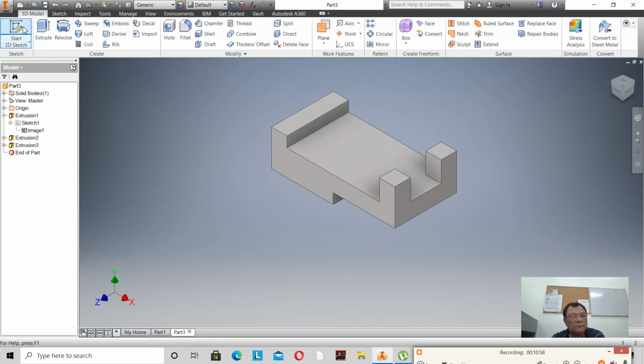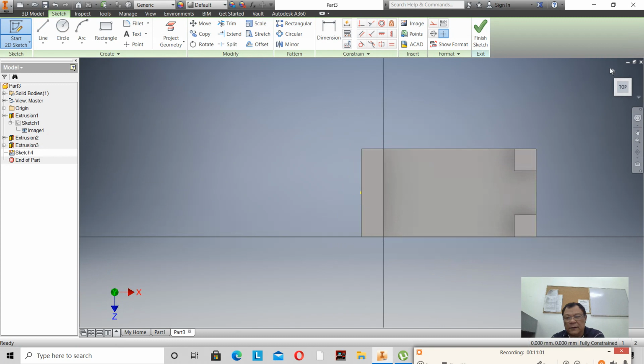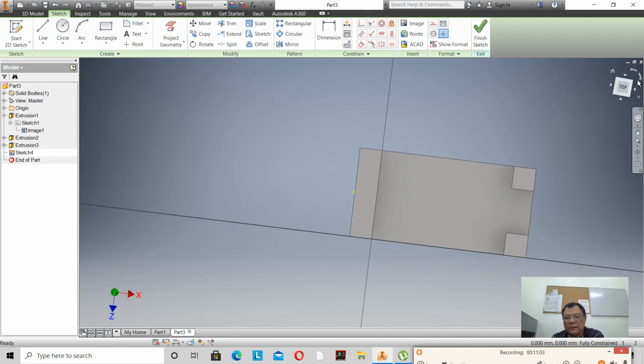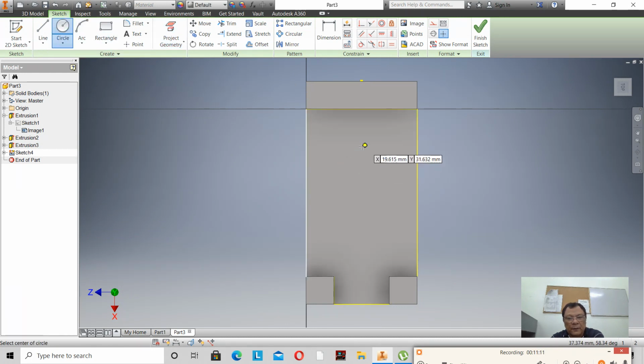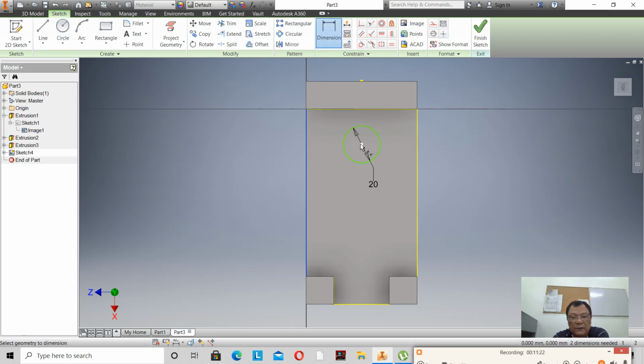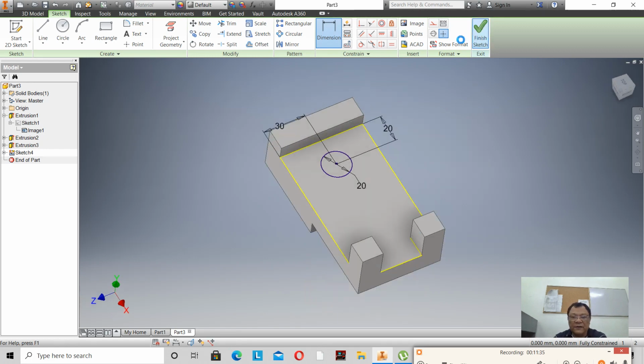So I click on Start Sketch again on this face here. Let me rotate it, something like that. And then I select that one, the geometry. I select a circle. I hover my mouse. Now the circle has a diameter of 20, I believe. I dimension from this edge to that center there, it's 30. And then from this edge to the center is 20 from the figure. It's 20. There you go. I click on Finish Sketch.